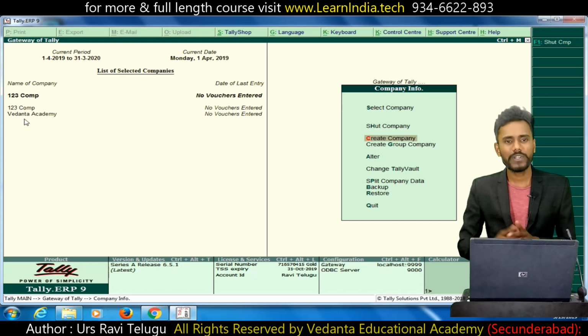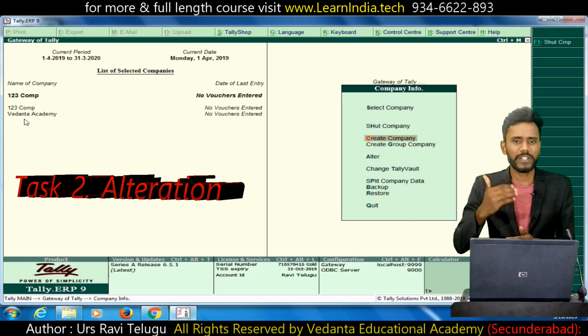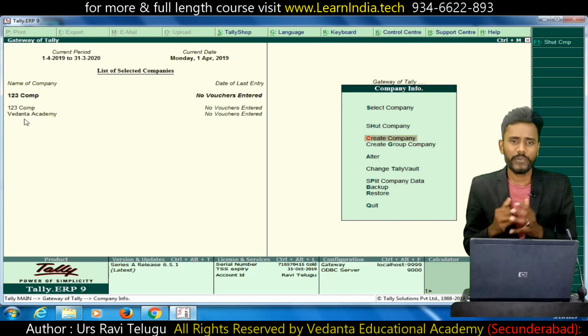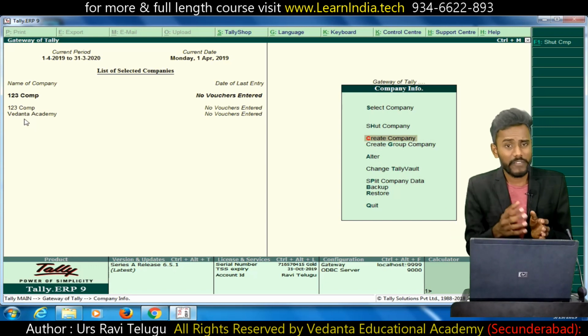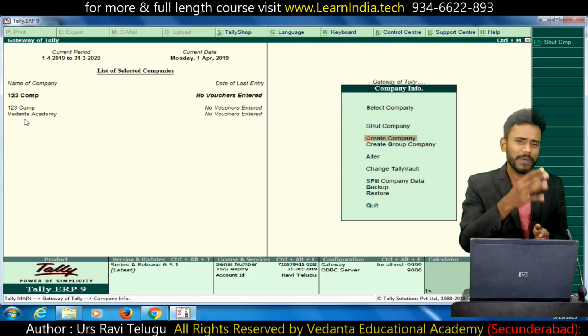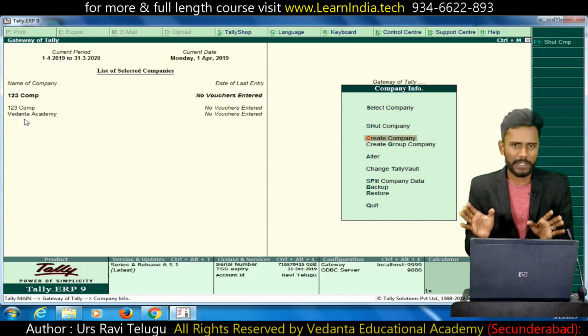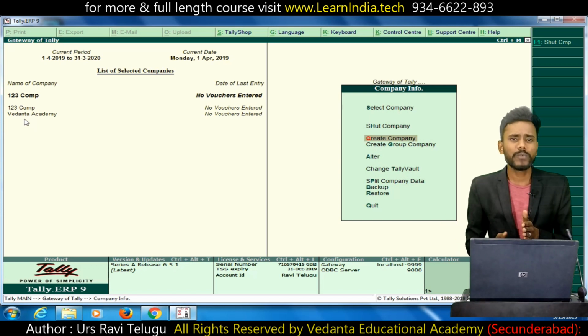Next we'll get into task number 2. What is task number 2? The task number 2 is alteration of the company. Whenever I am creating my company for the first time, I just declared some address, mobile number, whatever. In the future, for any reason, we may move the principal place of business from Secunderabad to Hyderabad. After moving to Hyderabad, will you print only the Secunderabad address or will you update the address? You need to update, right? So whatever profile you updated at the time of company creation, we are going to modify the same in the future in the name of alteration of the company.